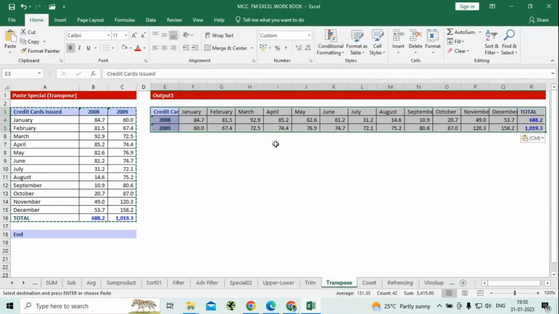See, the data which was there in the vertical style is going to be represented in horizontal, or the columnar data will be converted into horizontal data type. Is that clear?